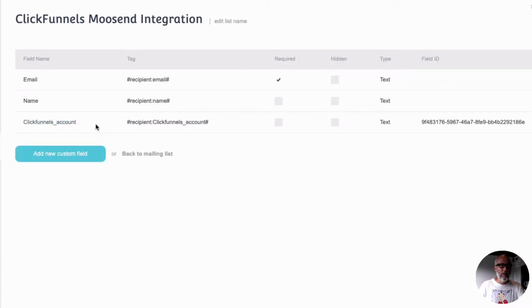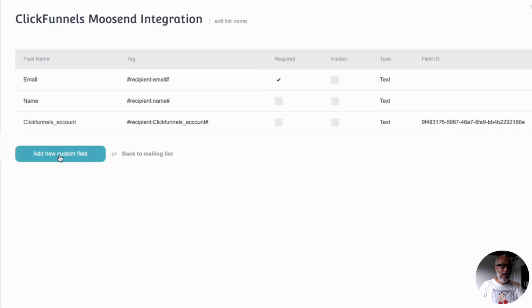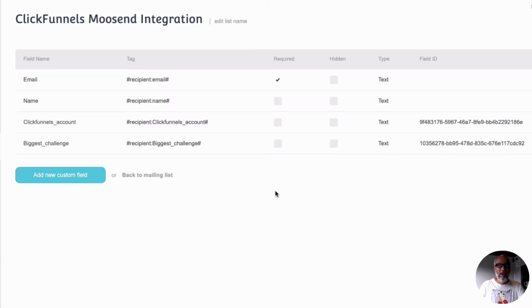So we've added our first field, which is, do you already have a ClickFunnels account? And we want to add the second field, which is, what's your biggest challenge using ClickFunnels? So I'm going to add a new custom field here, and I'm just going to call it biggest challenge. And again, that just has to be a text field. We're going to save that, and that's it.